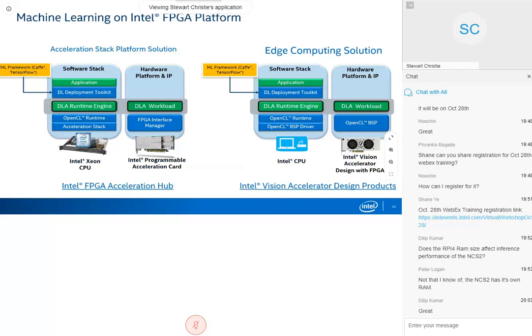There are 2 flavors, effectively. As far as an application piece is concerned, it's somewhat transparent. But if you're looking at the acceleration stack platform solution, it's more of a Xeon server, possibly in the cloud, those sort of pieces there. So it uses what we call the Intel Programmable Acceleration Card, and that's complete things branded as an Intel FPGA Acceleration Hub.